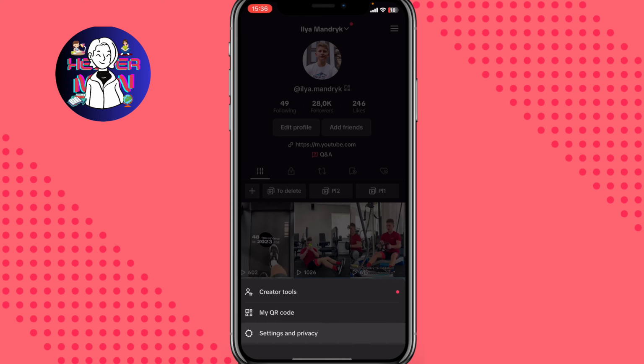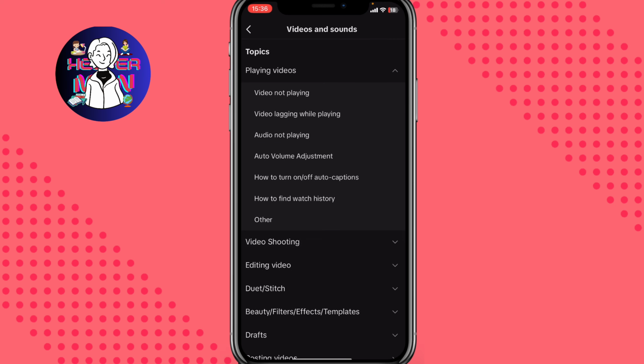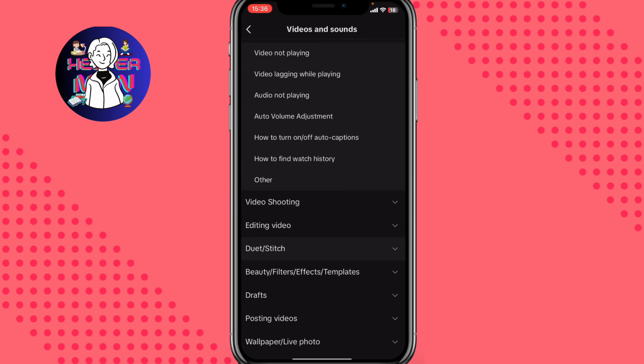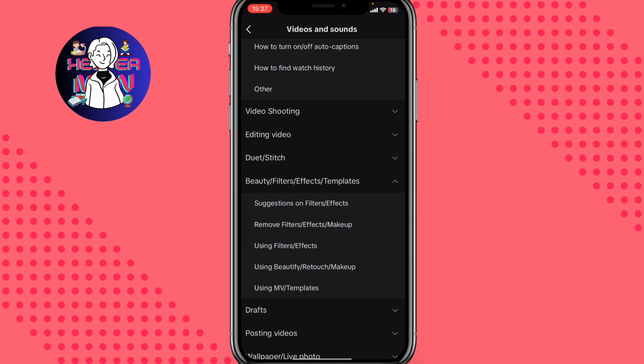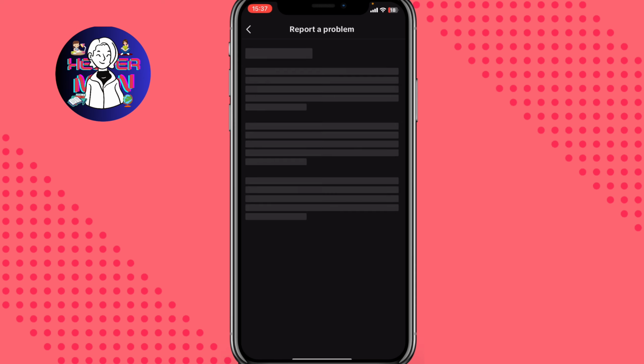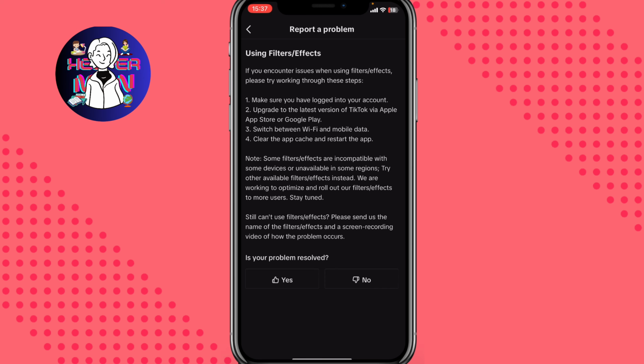So after that, we need to find the necessary topic as for us. So here I suggest you to click on videos and sounds. Then just click on editing videos or beauty filters, effects or templates. So let's click on beauty filters, effects and templates. And then we need to click on using filters or effects. So here you can find some suggestions. How can you try to fix this problem?